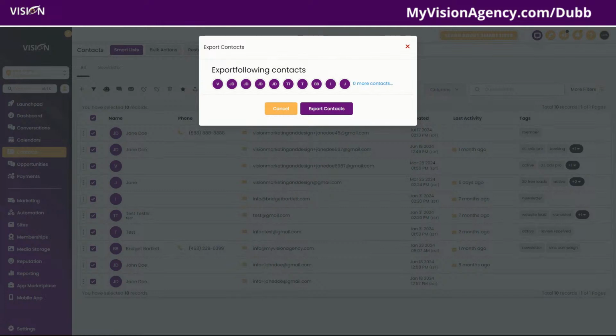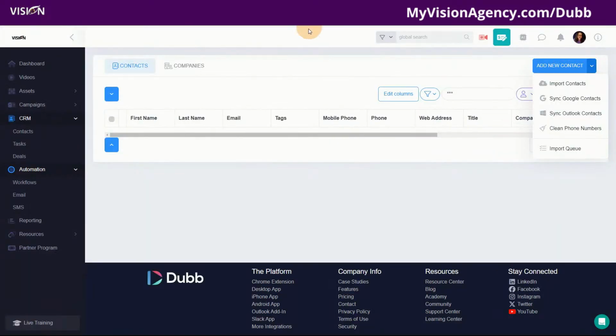Now, when you export them and you have that file, you're going to go inside of Dubb and in the CRM tab and contacts, you're going to click new contacts and you can actually import that list here. Okay. There's really not a lot of editing or anything that you need to do. It was a pretty seamless process.